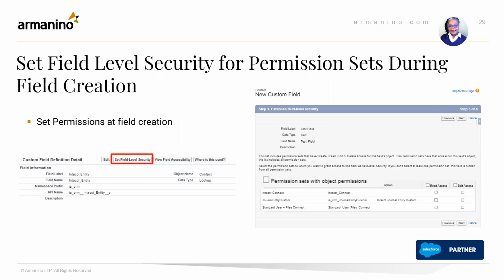To highlight what's different, instead of viewing profiles, you will now see permission sets. This list of permission sets will include those that have create, read, edit, or delete access for the field's object. If no permission sets have access for the field's object, then all permission sets will be included. Then from the list, you can grant read and or edit permissions.